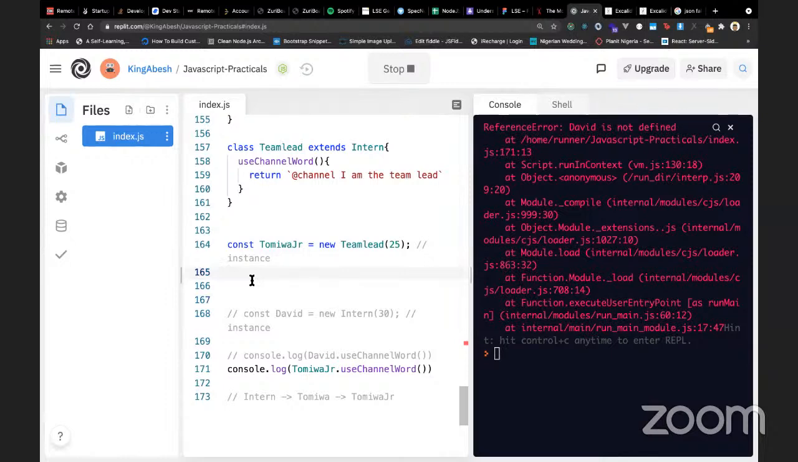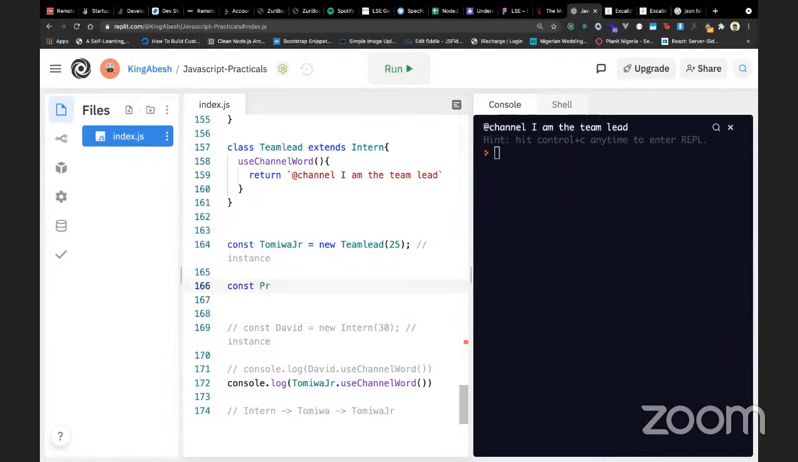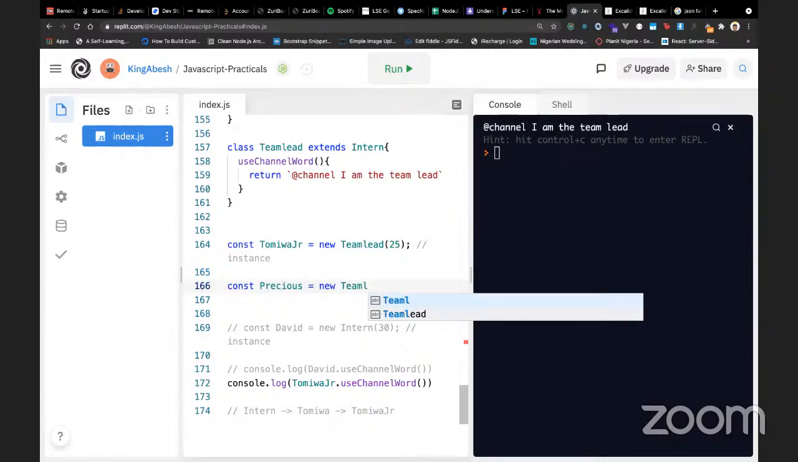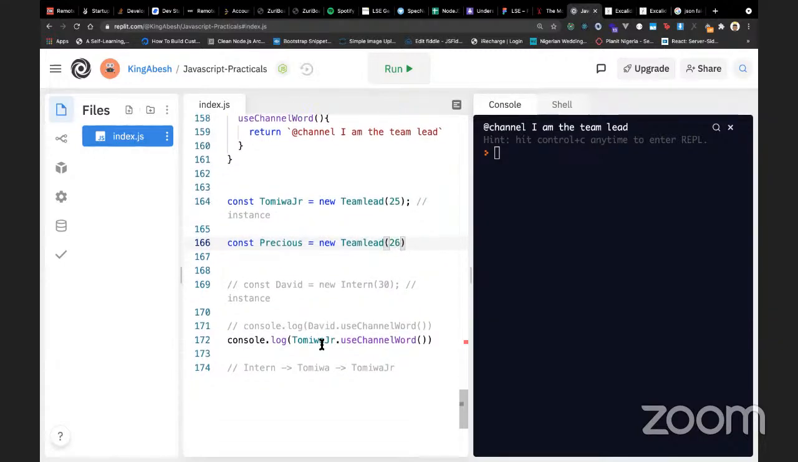If I come here and do Precious equals new, say I don't want only one team lead, I want many team leads on my team. I come and do another team lead, and make it 26 or whatever. Then I say, can Precious use the word channel? So let's try. Precious can use the word channel. So Precious is a team lead.